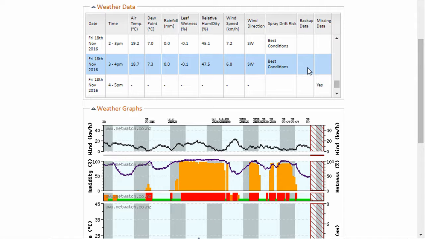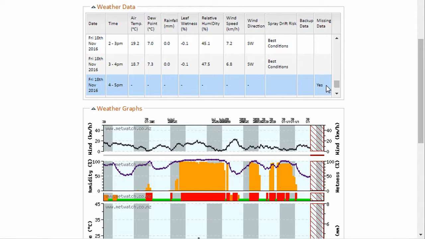The remaining 2 columns indicate when data is missing and, if available, when backup data has been substituted in for missing data.